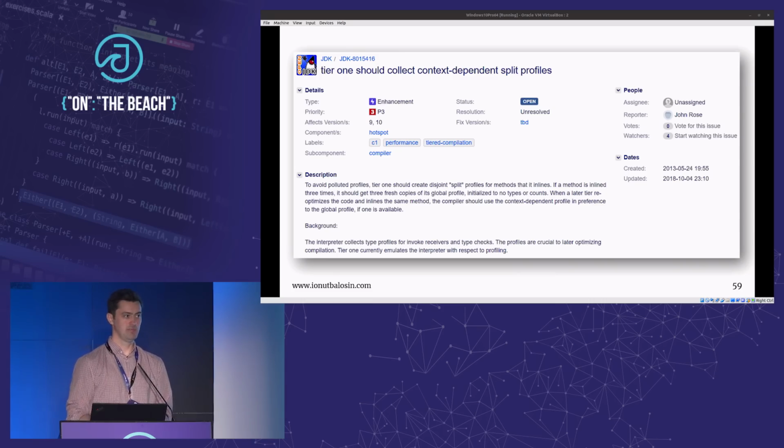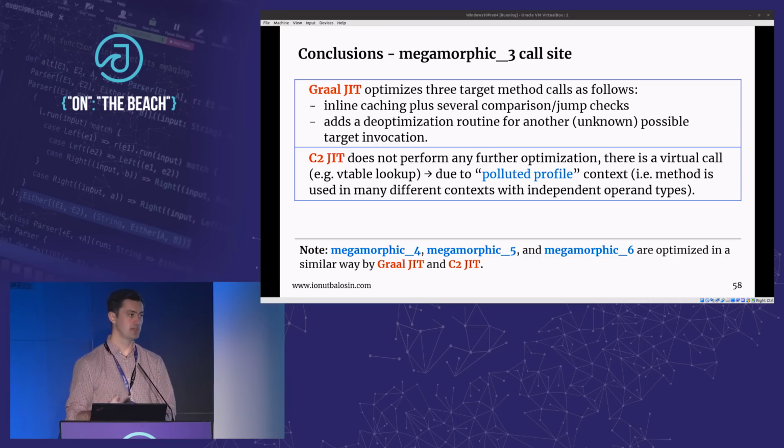Probably it's not a matter of interest, it's not something which really makes sense, but it's still a limitation in C2. The other cases like megamorphic 4, megamorphic 5, and megamorphic 6 are optimized by both compilers in the same way, by Graal and C2. C2 does the vtable lookup, triggers the virtual calls. However, Graal inlines and adds the inline caching with the comparison jumps.